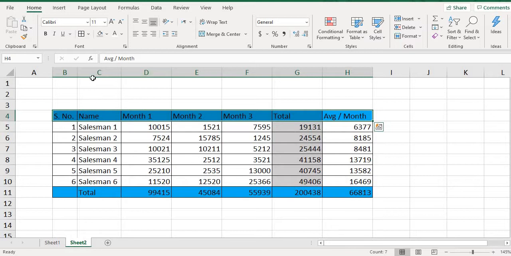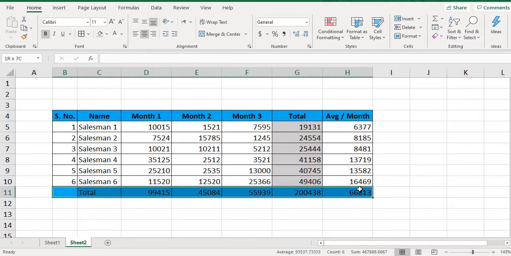And I'm going to select the heading, and I'm just going to align the headings to the center using this option, and I want to keep my heading bold and the total as bold.